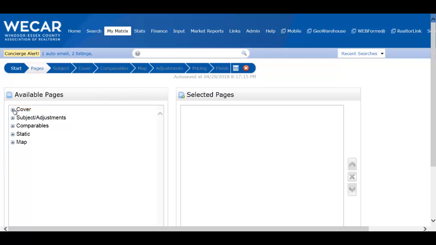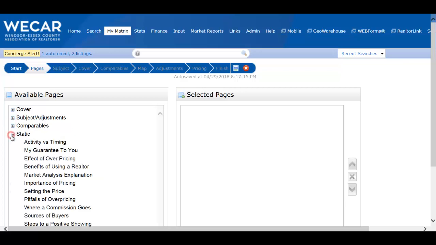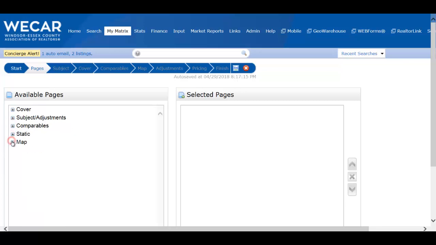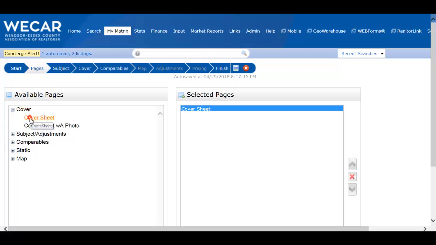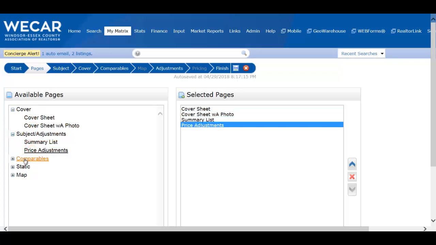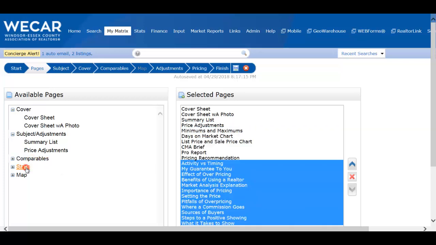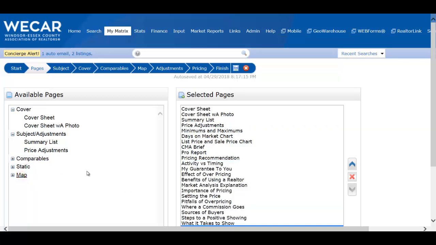Now, we give you several pages: 2 cover sheets, 2 pages here, several pages under the comparables option, some static pages, and a map page. So what I would recommend, you could either open this up and click each one individually, pull them over, or if you just click on the header itself, it pulls over all those pages inside of that category. So I would recommend pulling them all over here. And now you see the rest of these tabs.